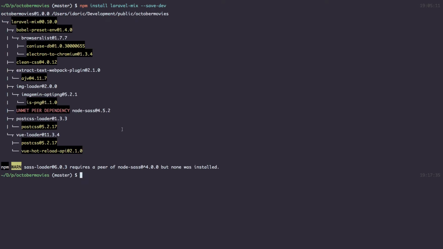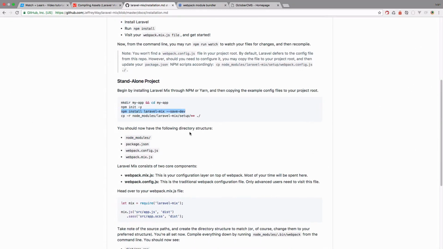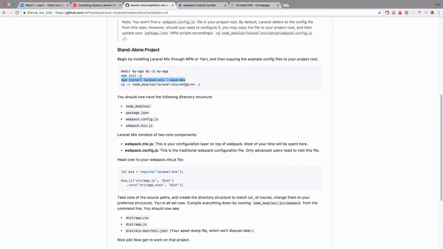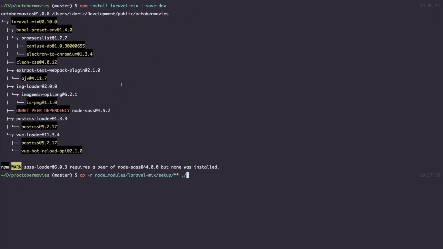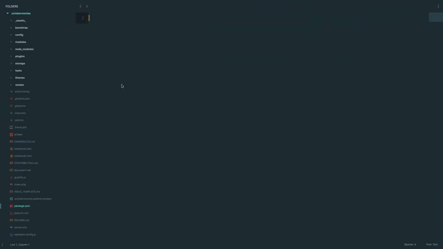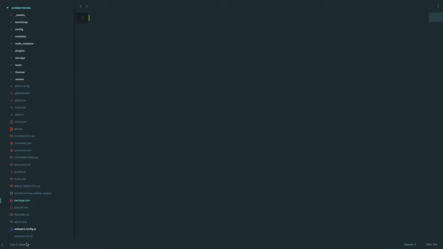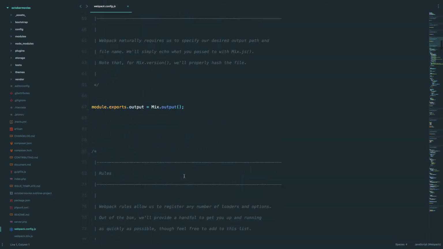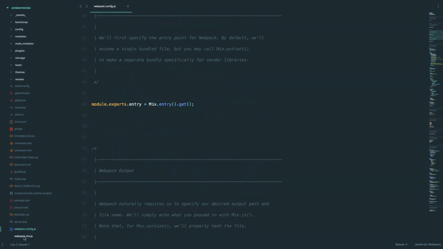So once this is done installing, you should actually follow this step right here. And it says to copy our node module Laravel Mix setup, so all the files in the setup directory or folder, to the root of your site. So I'm just going to copy this, paste it in. And now if we go to our code editor, you will see that we have two new files right here. So one is called webpack.config.js, and you should actually never touch that file. You can configure your Webpack right here.